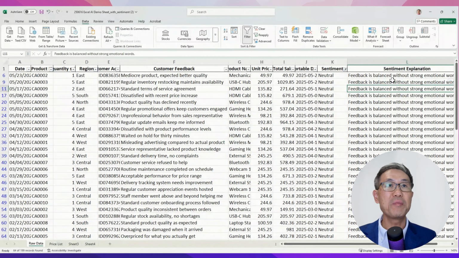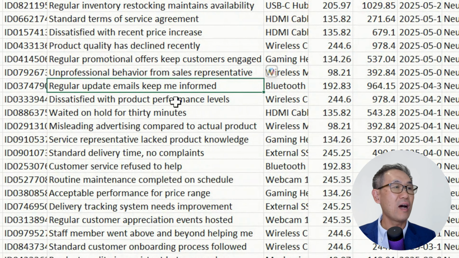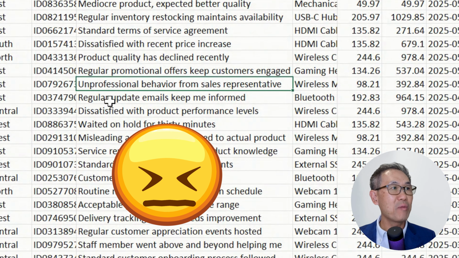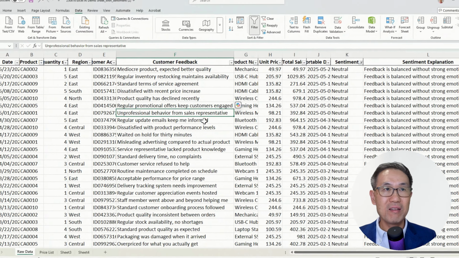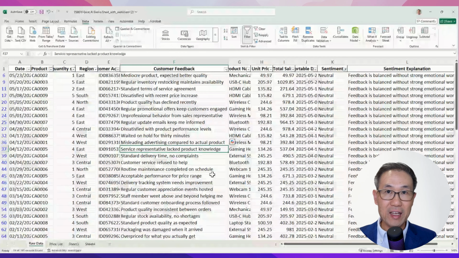So let's take a look at neutral. Here it says feedback is balanced without strong emotional words. And it's through regular update emails, keep me informed. That's kind of neutral. But you need to eyeball this because you get things like unprofessional behavior from sales representative. To me, that is negative and not neutral. It's still important for us to validate the data.